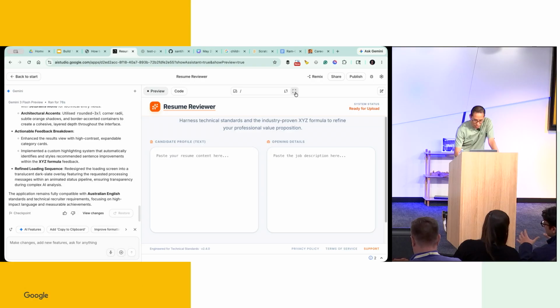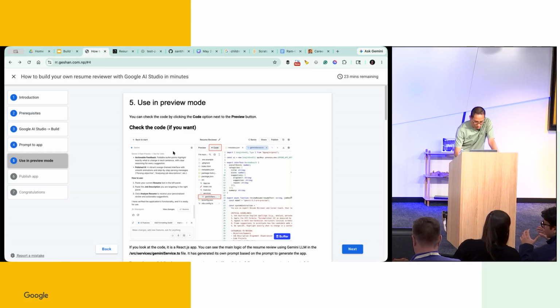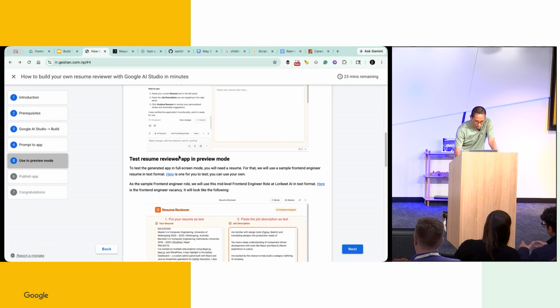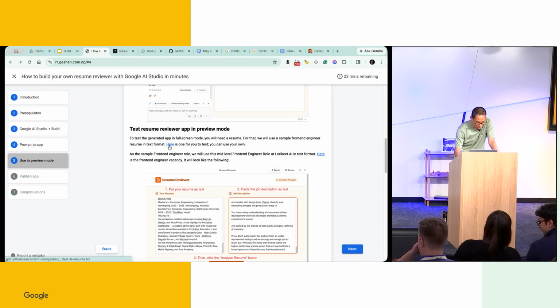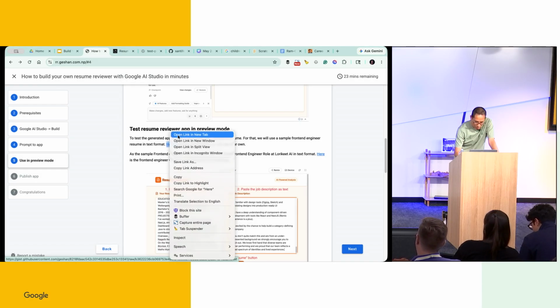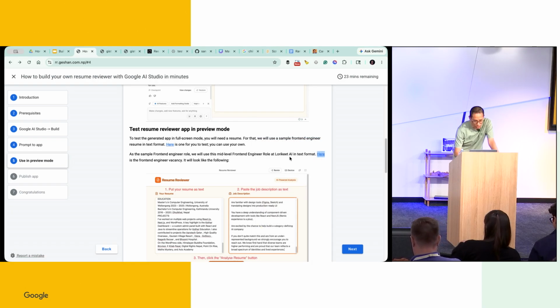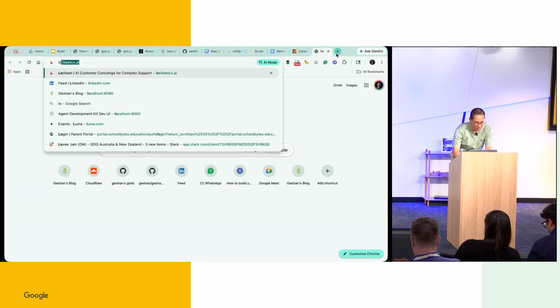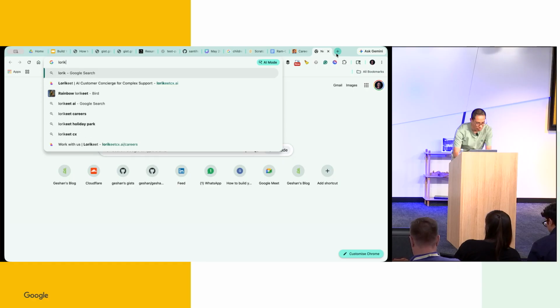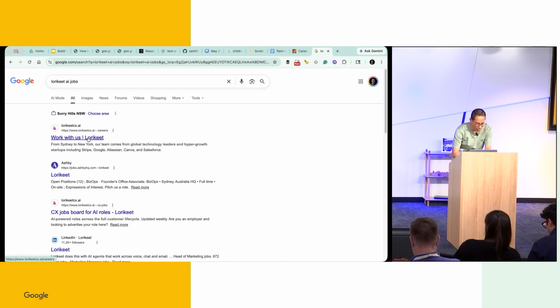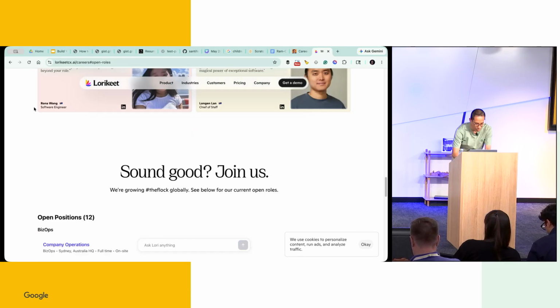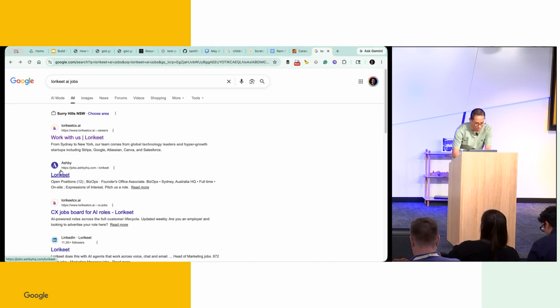So let's go to preview here. From here, I need a sample front-end engineer resume and a job. I chose Lorikit specifically because I really liked the, oh yeah, this is what I was talking about, Ashby. Lorikit is also using Ashby. Yeah, as you can see, Ashby.